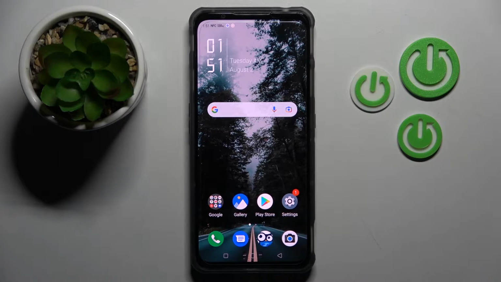Hi! In front of me is Nubia Red Magic 7, and today I would like to show you how you can switch on or off auto brightness on this device.